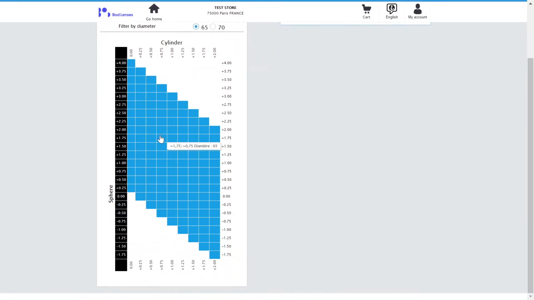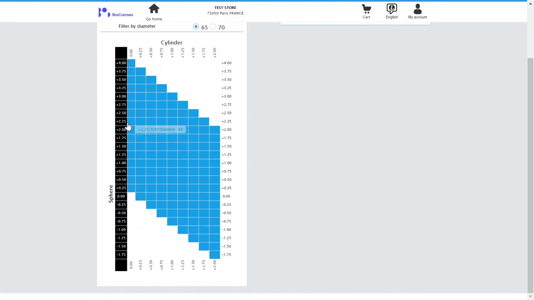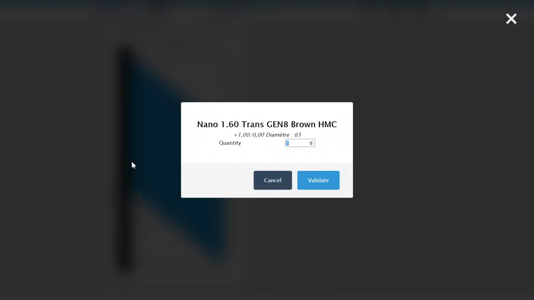Then you will have to select your diameters by clicking on them and your powers by clicking on the rectangles. For example, I want +1 spherical in diameter 65. The system will ask you to validate quantities. You can add quantities, 2, 3. I will stay with 1 quantity. And you can review here your power and your diameter.